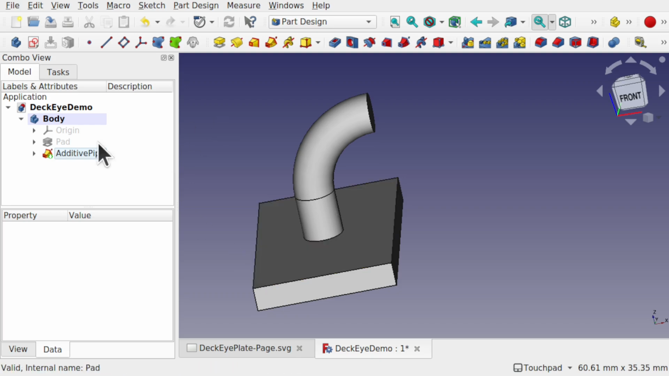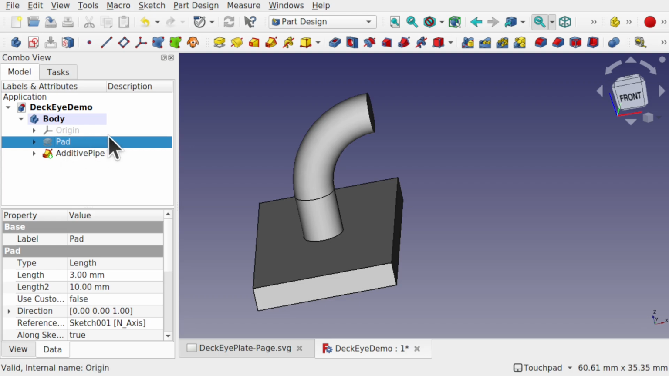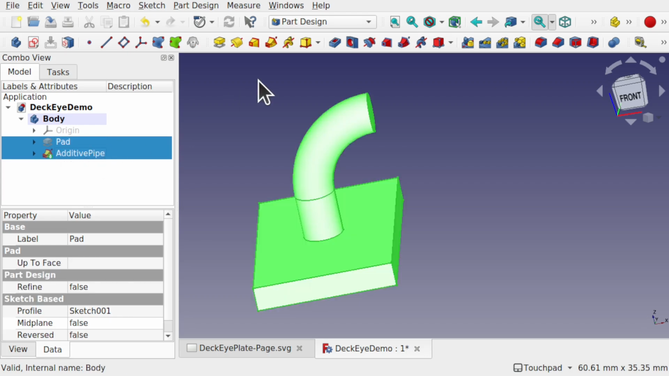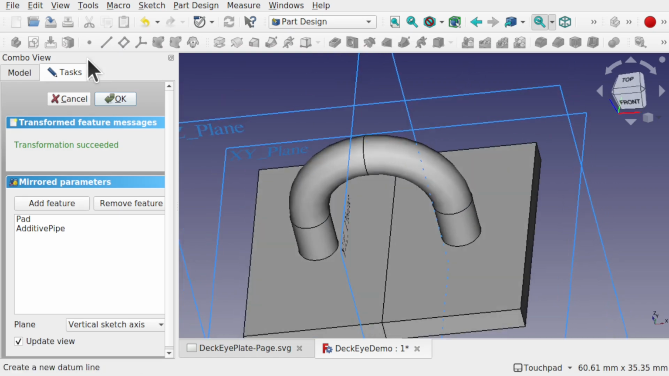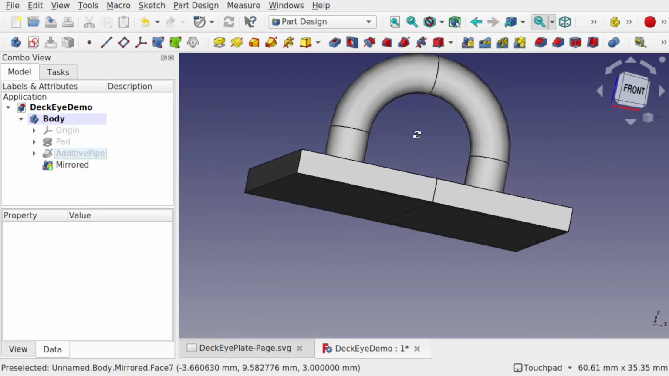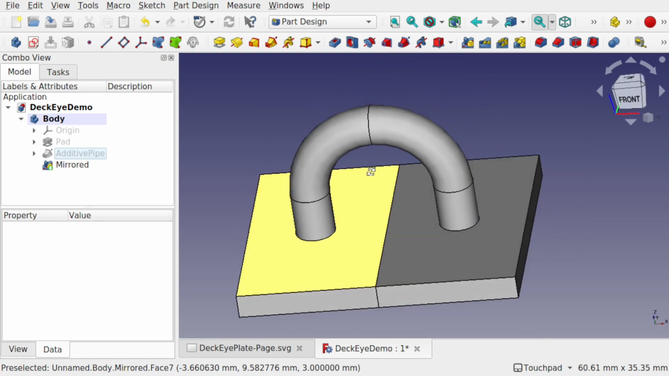But just to quickly show you, if I click this pad and this additive pipe, our mirror still works. So our mirroring means that we've got something like this, which is basically the same as what we had before, but we've taken a different approach, arguably a much easier approach to do this object. But what I've done is given you two ways in the part design to allow you to create that object. Now if you were creating this in, say, the part workbench, then there's multiple ways you can do this.